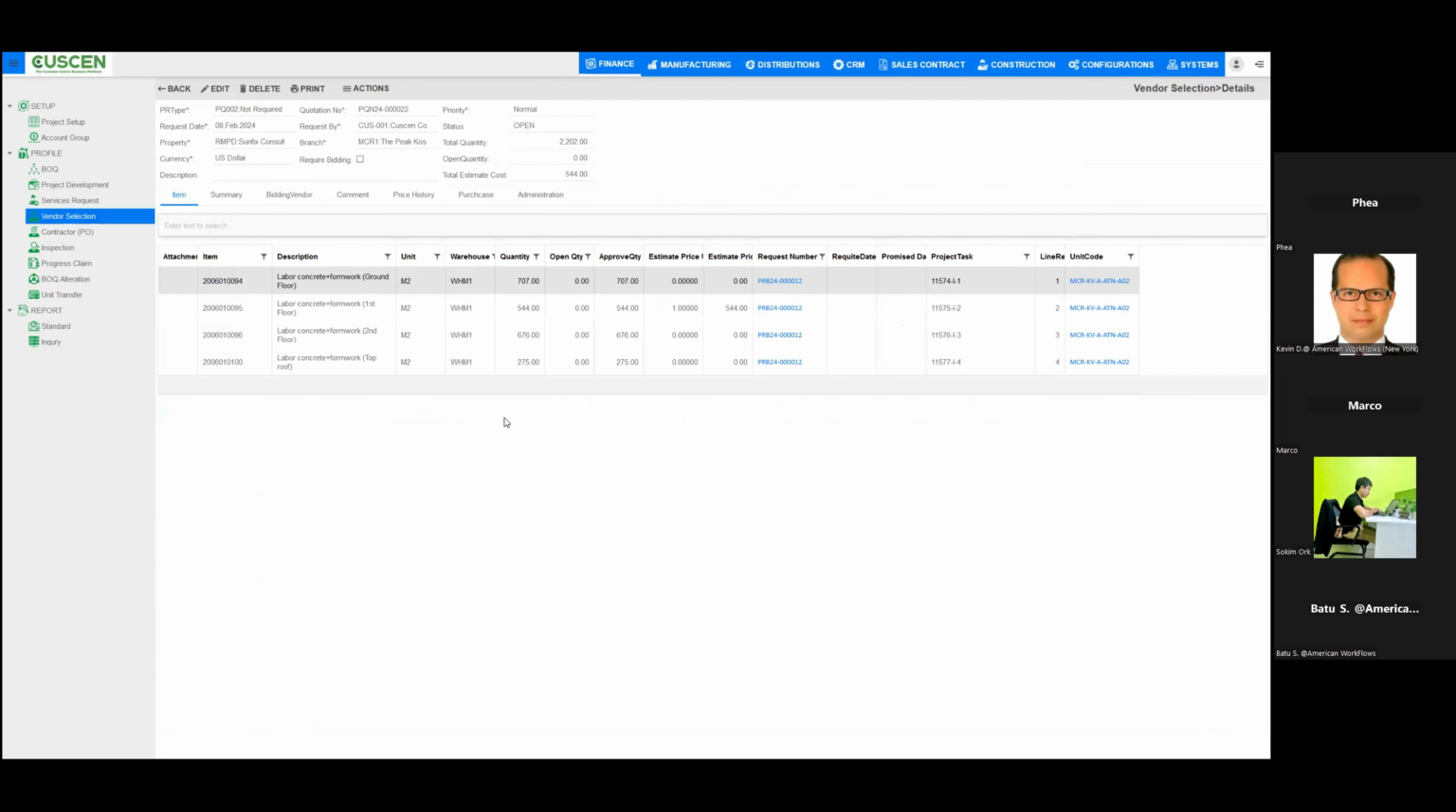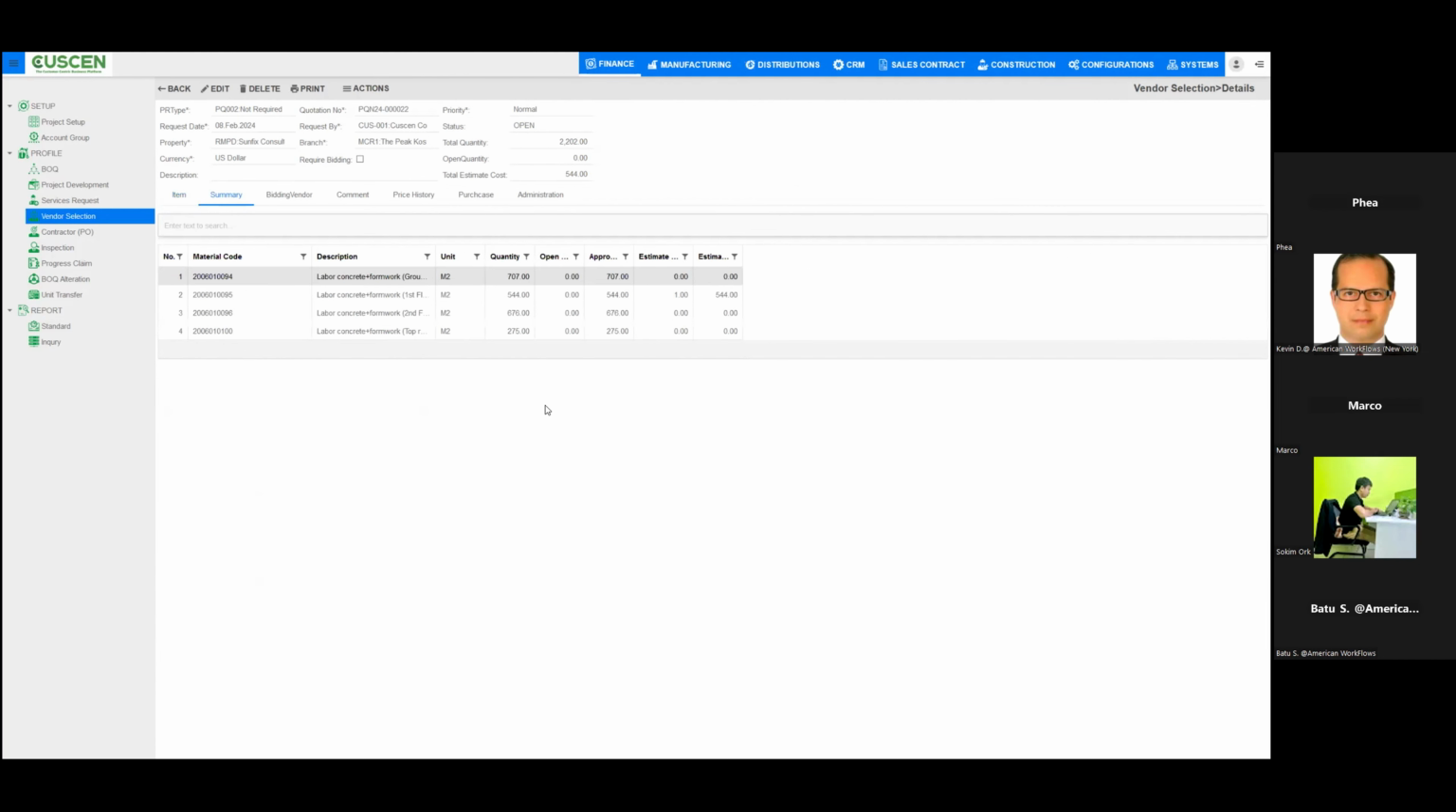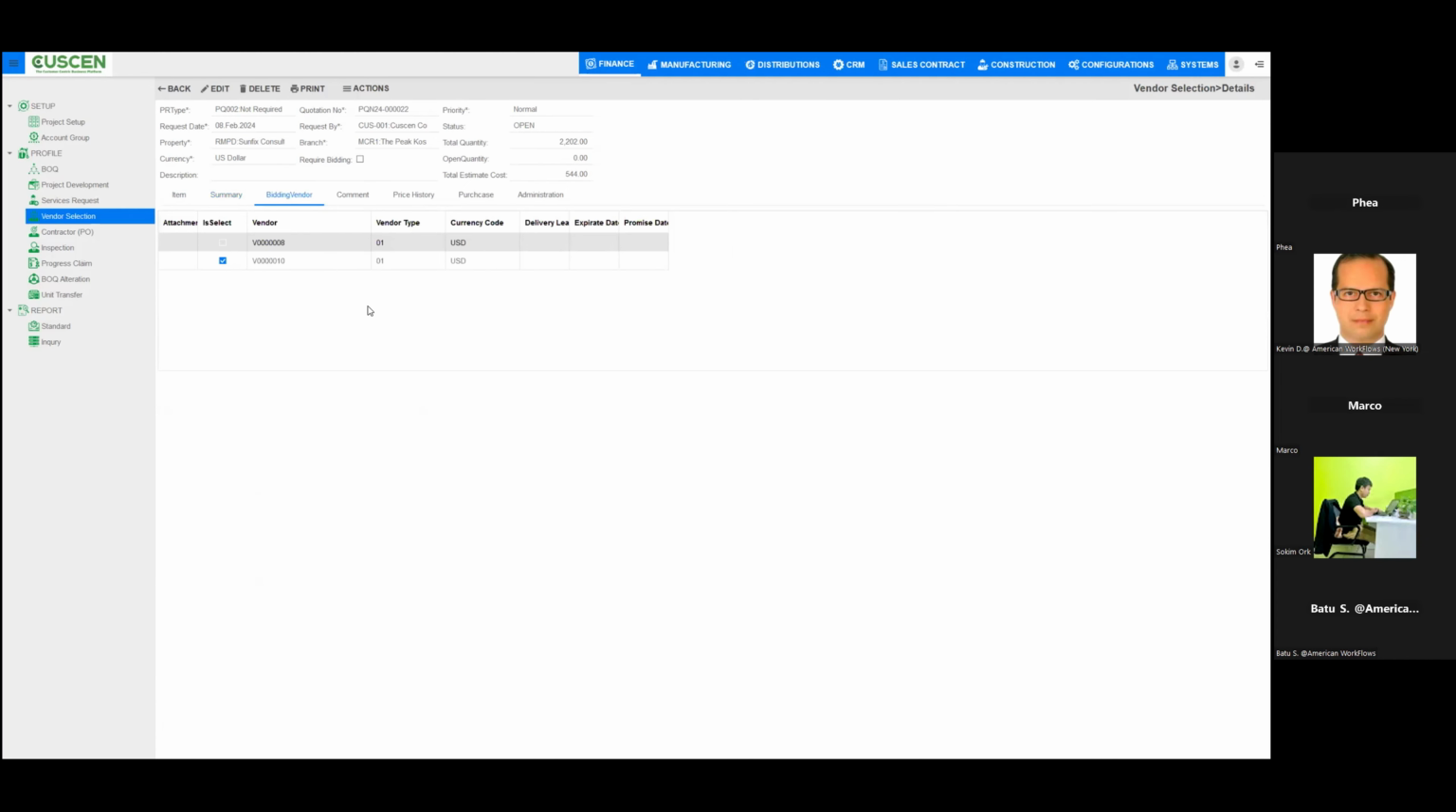This screen provides an in-depth look at the specific items requested, their descriptions, quantities, warehouse locations, and the estimated cost per item. It's important to highlight that the approval quantities are meticulously recorded to maintain accountability as well. Moving on to the summary tab. In here, we can view a summary of the items, showing us a detailed overview. This allows our team to quickly verify quantities and descriptions without navigating away from the summary view. Next, we have the bidding vendor tab.